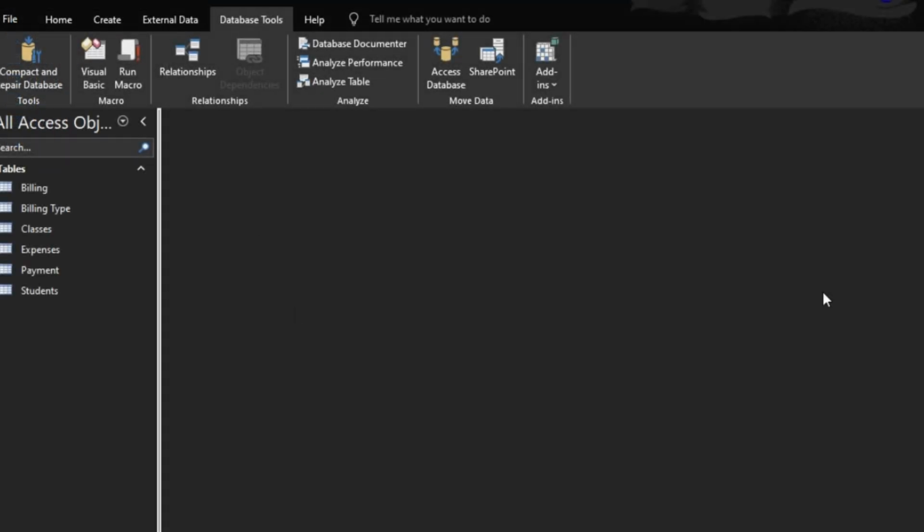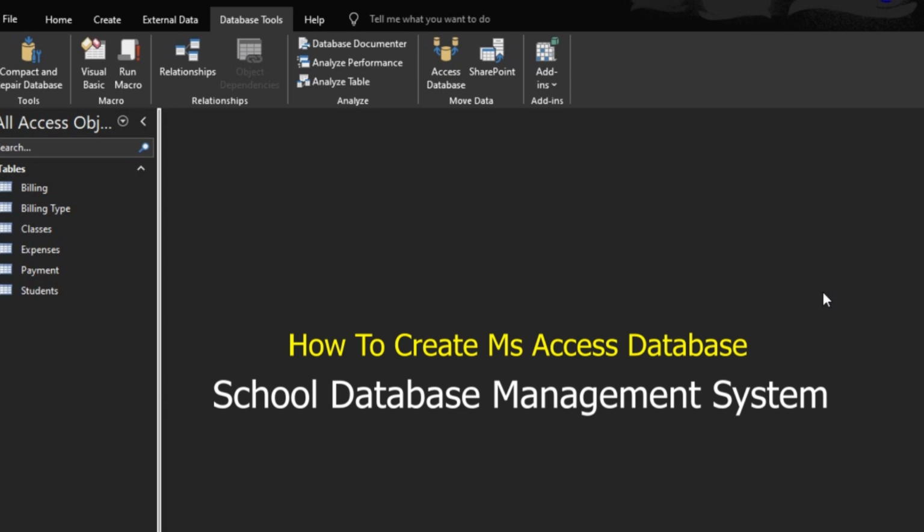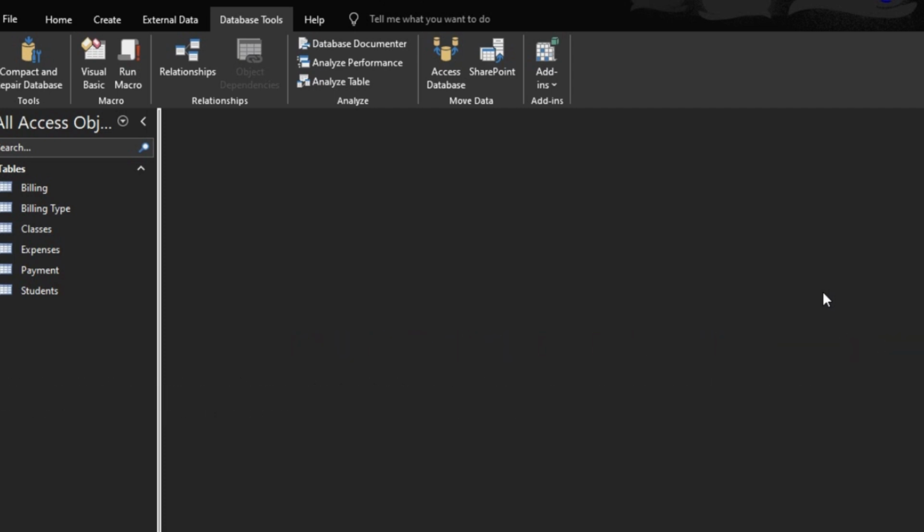Hello, welcome back once again. This is part 2 of how to create an MS Access database under School Database Management System. In part 1, we created all the tables that we will need, and in this part 2, we are going to create the various queries that will let our database work the way we want it to. If you've not watched part 1, I encourage you to go and watch it so that you can continue from here.